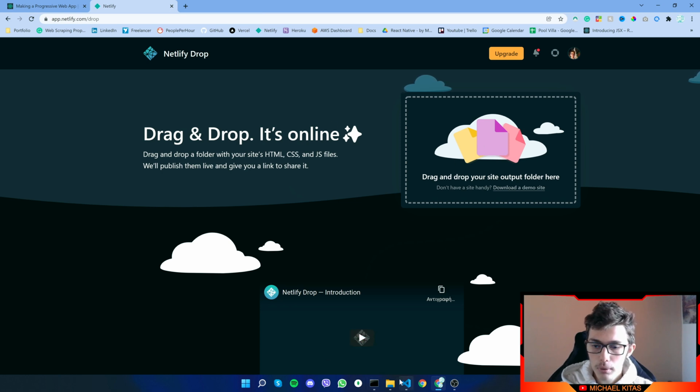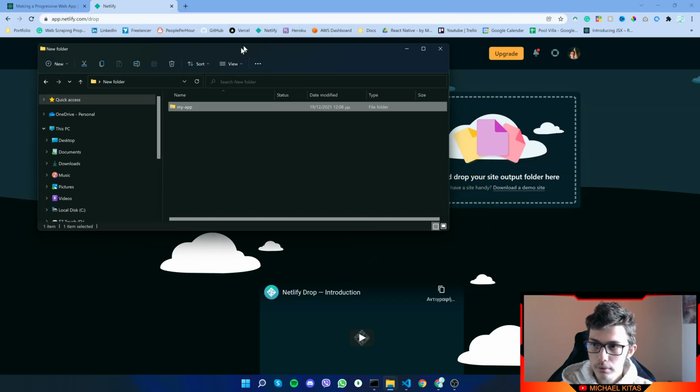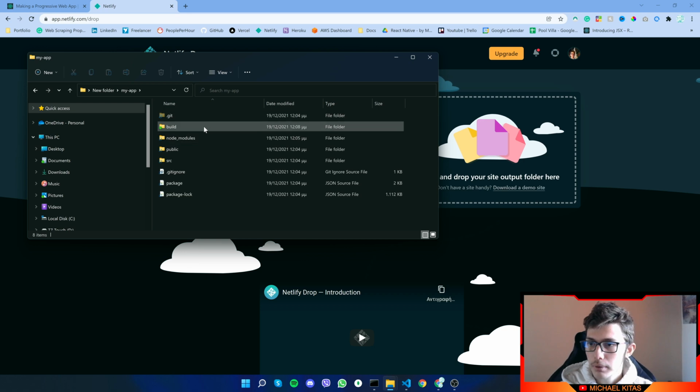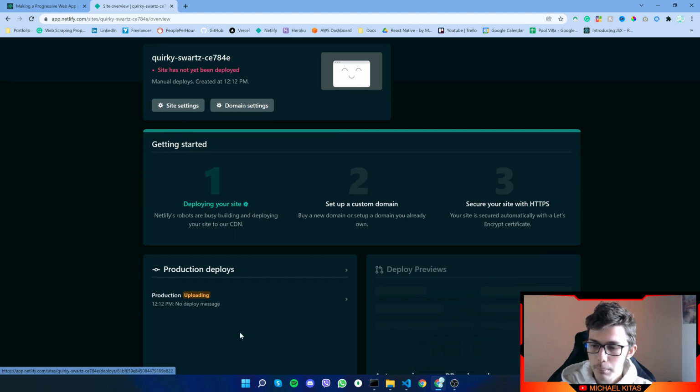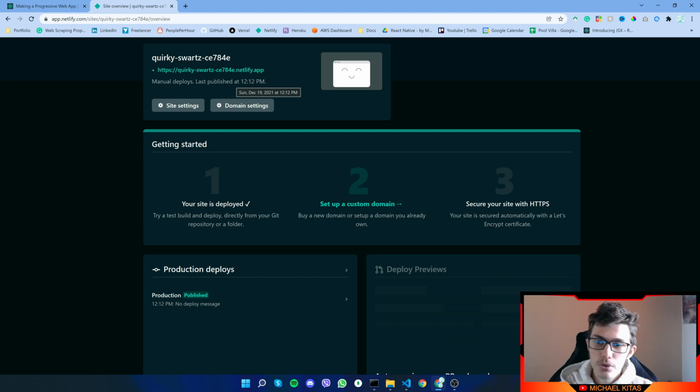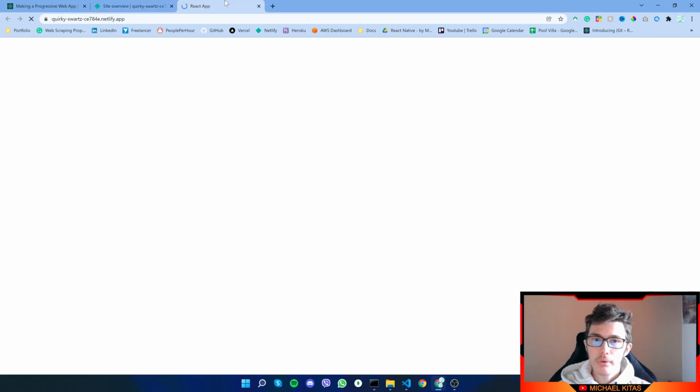So we will go on our folder, go into our React application, and then drag and drop our build folder here. And it will start uploading, and it published. It's a really small app, so that's why it published so fast. So now let's open this link right here.